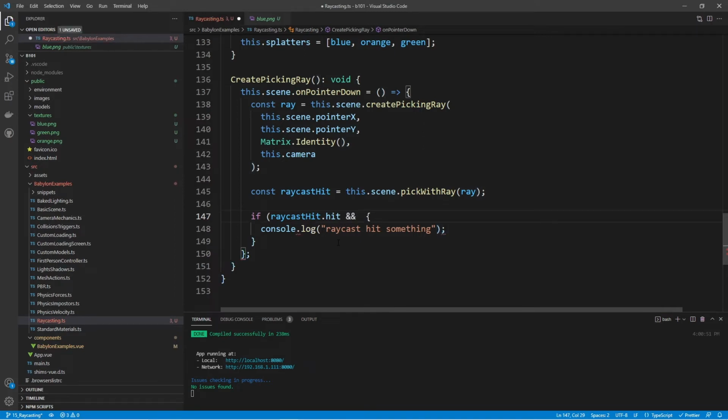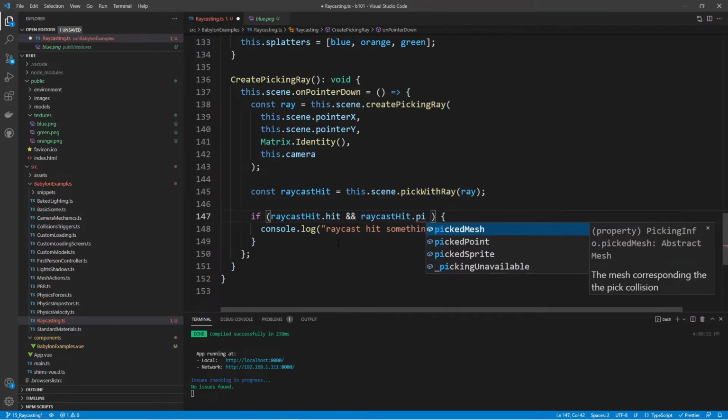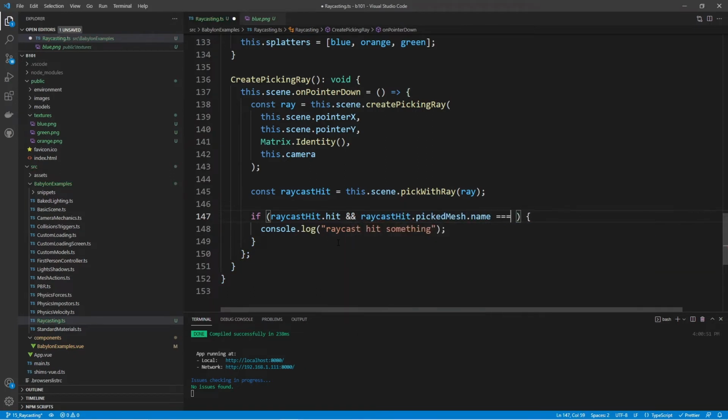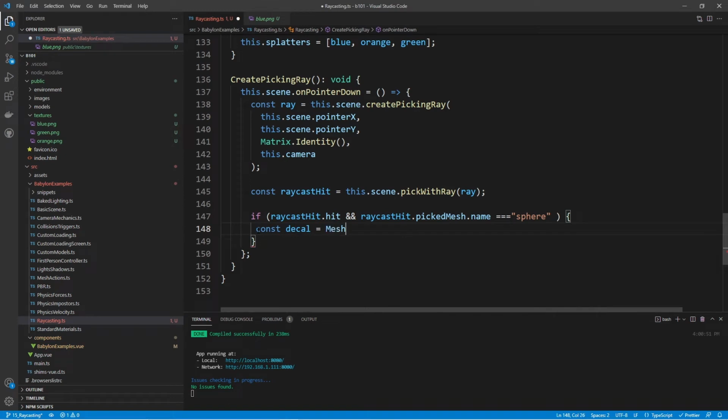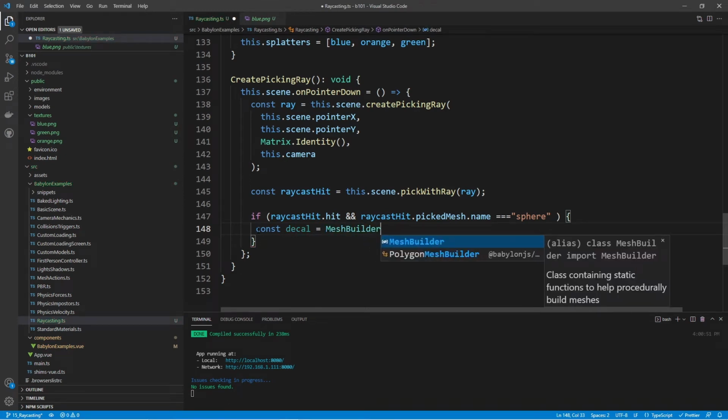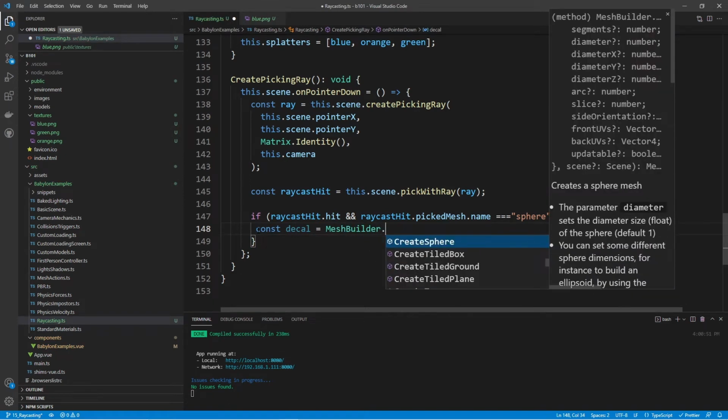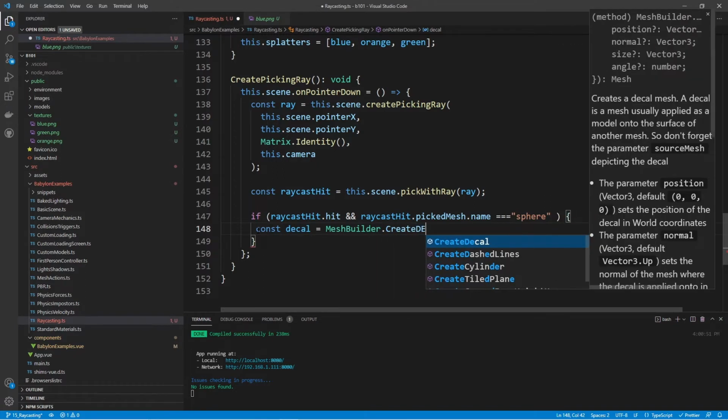So in here, I want to check first off if we hit something, and we're going to add in the double ampersand, and if raycastHit.pickedMesh.name equals, and we're looking for sphere. Okay, that is the name of the sphere that has the physics imposter. Now, if both of these have been met, I then want to create a decal and apply it to the sphere. So I'll remove the console.log. We're going to say const decal, and this will be equal to a new decal, which is part of MeshBuilder. So MeshBuilder dot, and we're looking for CreateDecal.